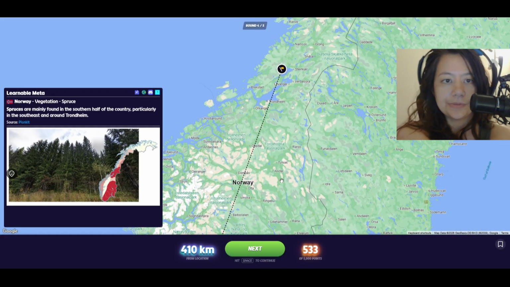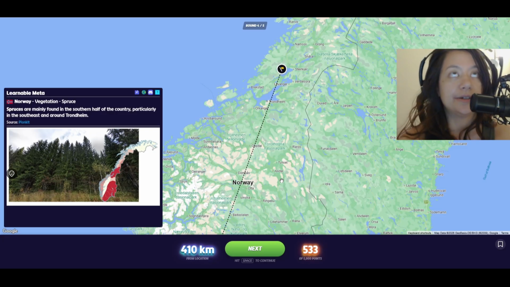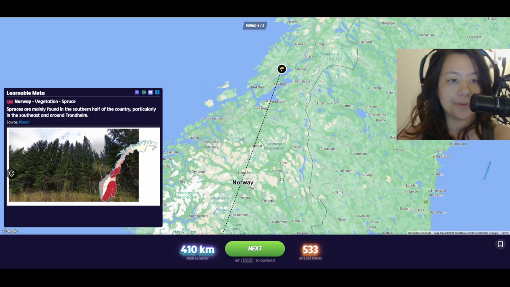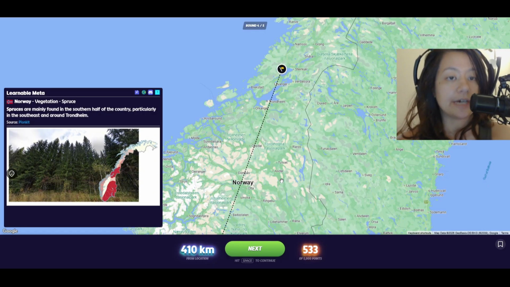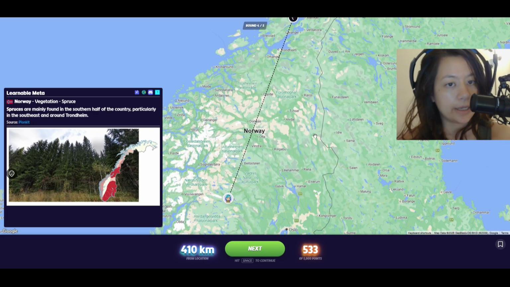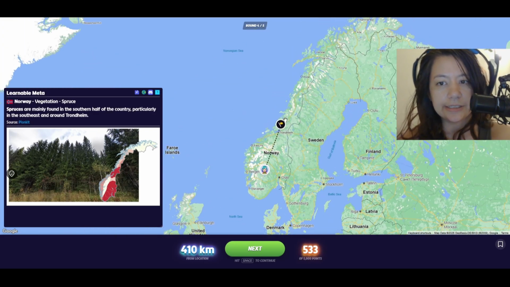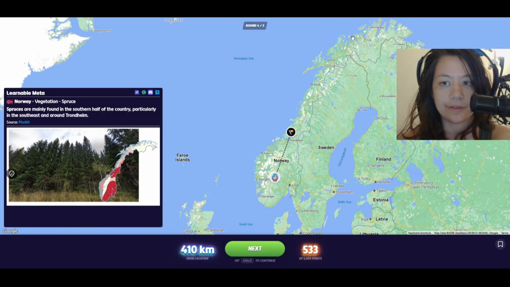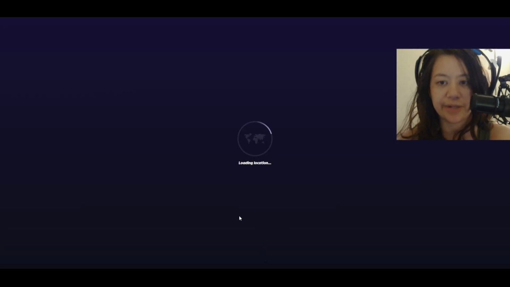Okay, well, I guess those were not pine trees. I need to learn to differentiate between spruce and pine. This was Norway vegetation spruce. Spruces are mainly found in the southern half of the country, particularly in the southeast and around Trondheim. Okay, well, I guess that is the southern half of the country. I was going to say that's pretty far north, but if I think about how far north Norway goes, that is definitely the southern half.